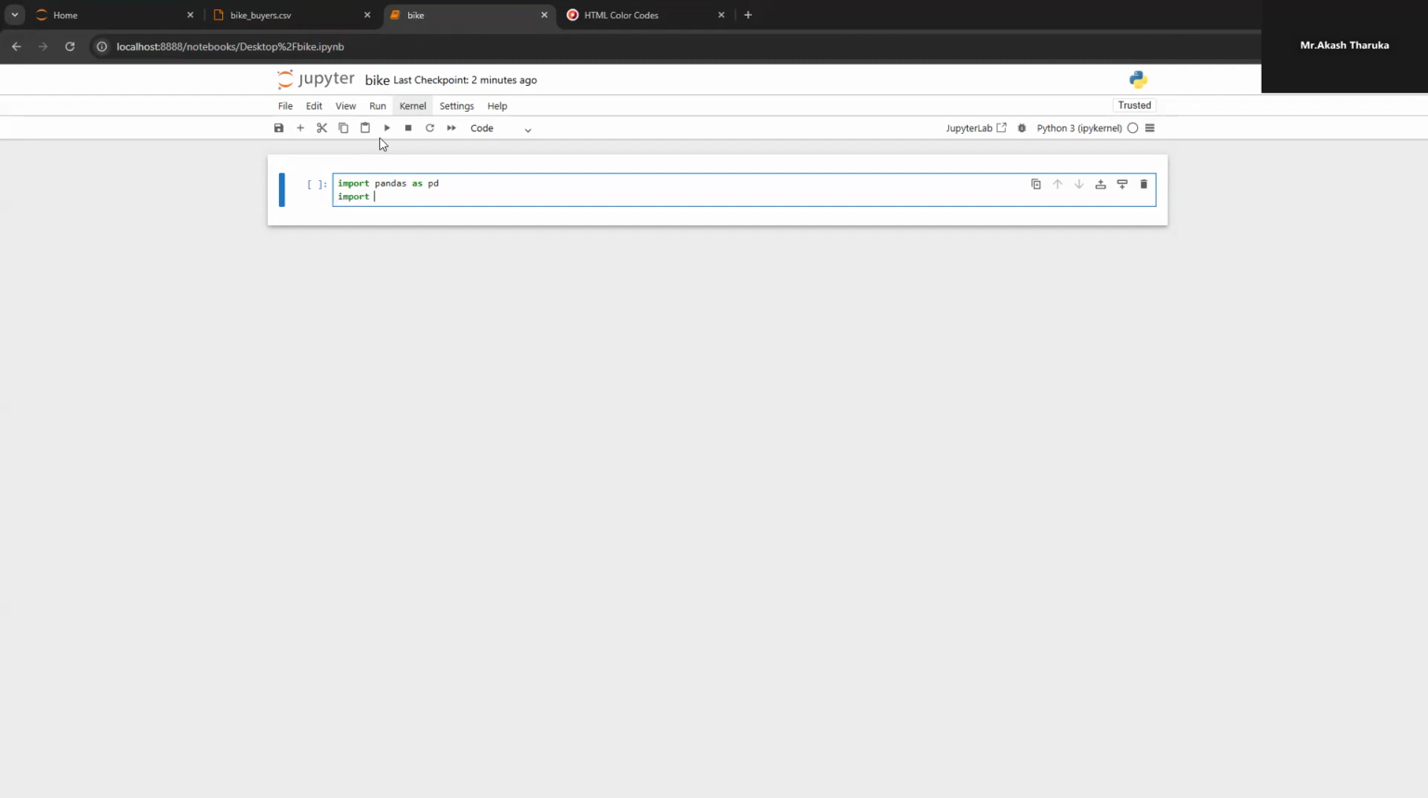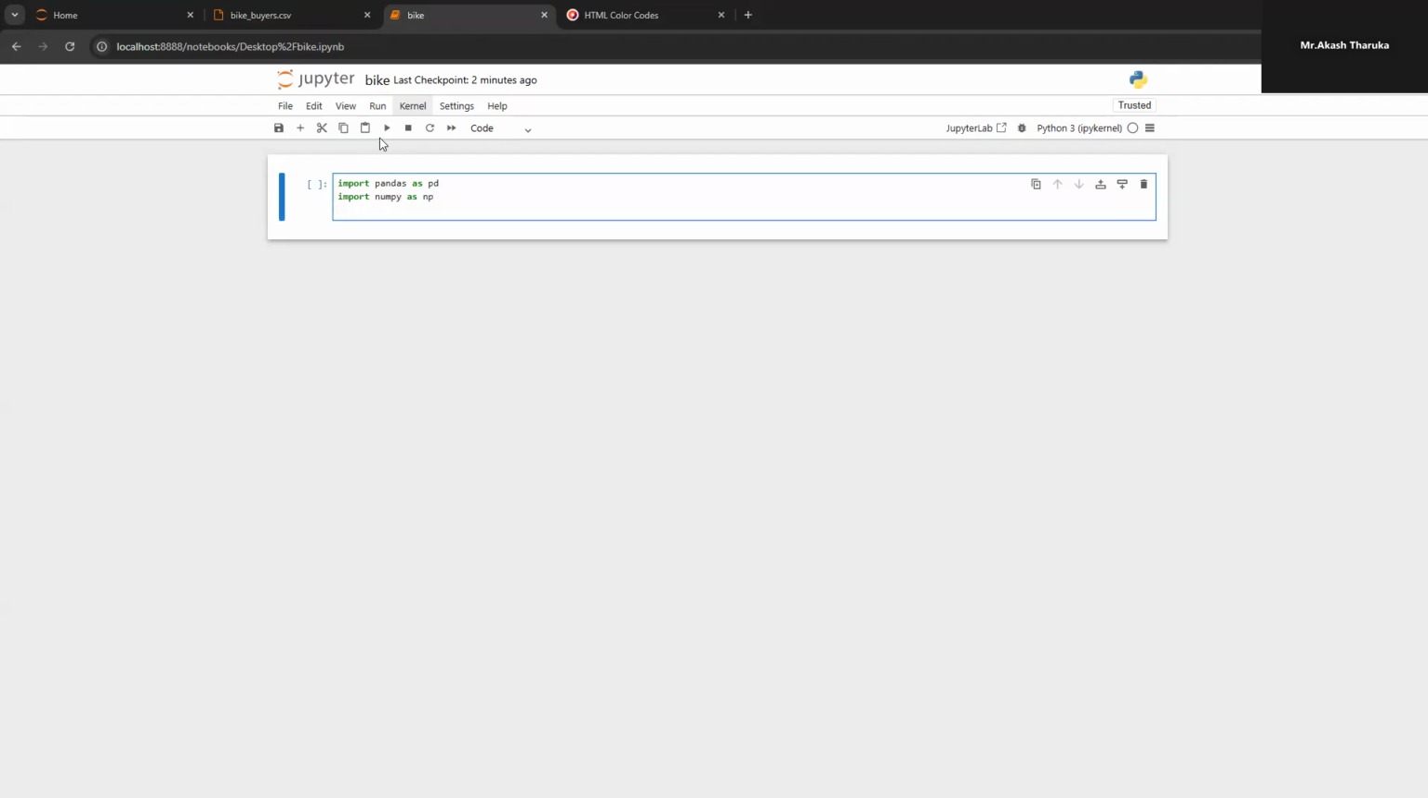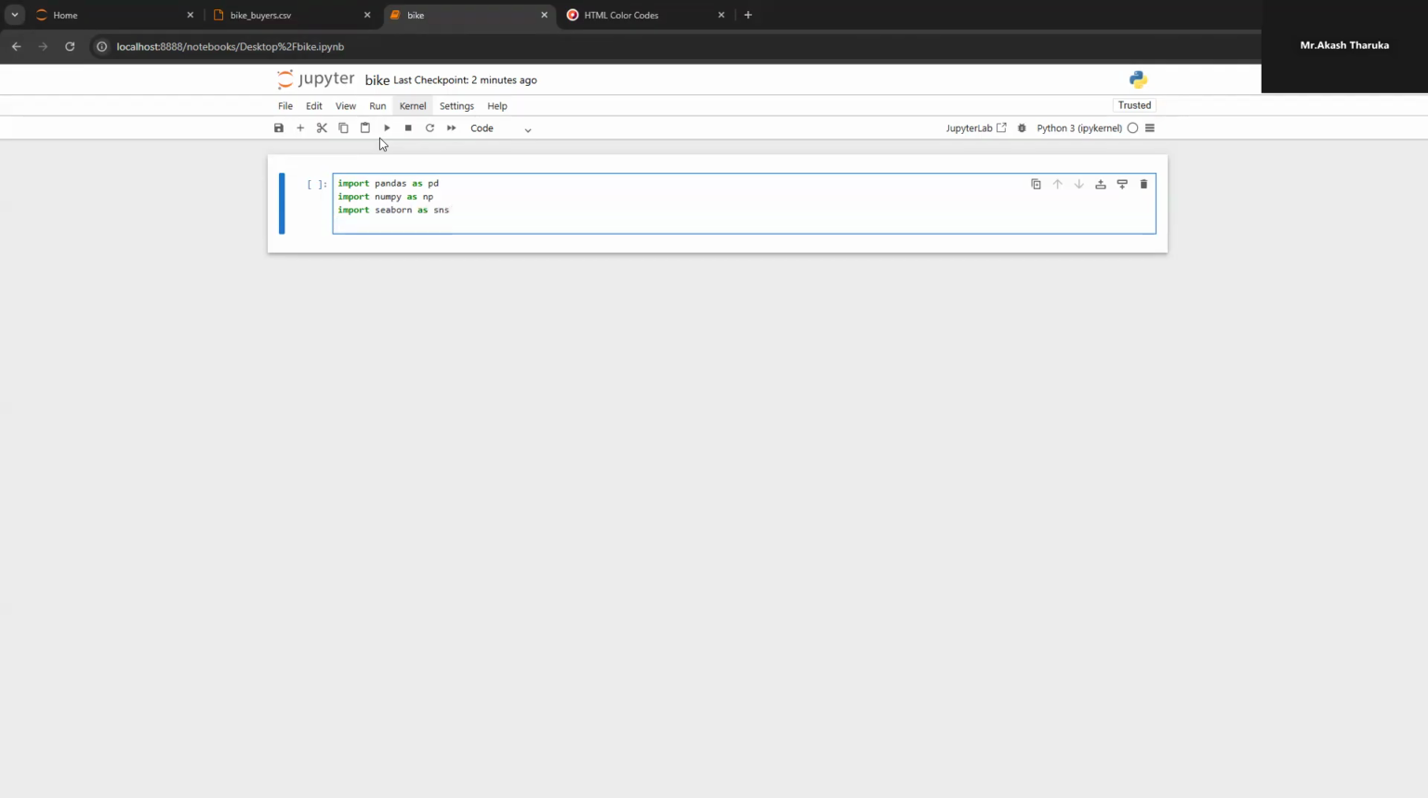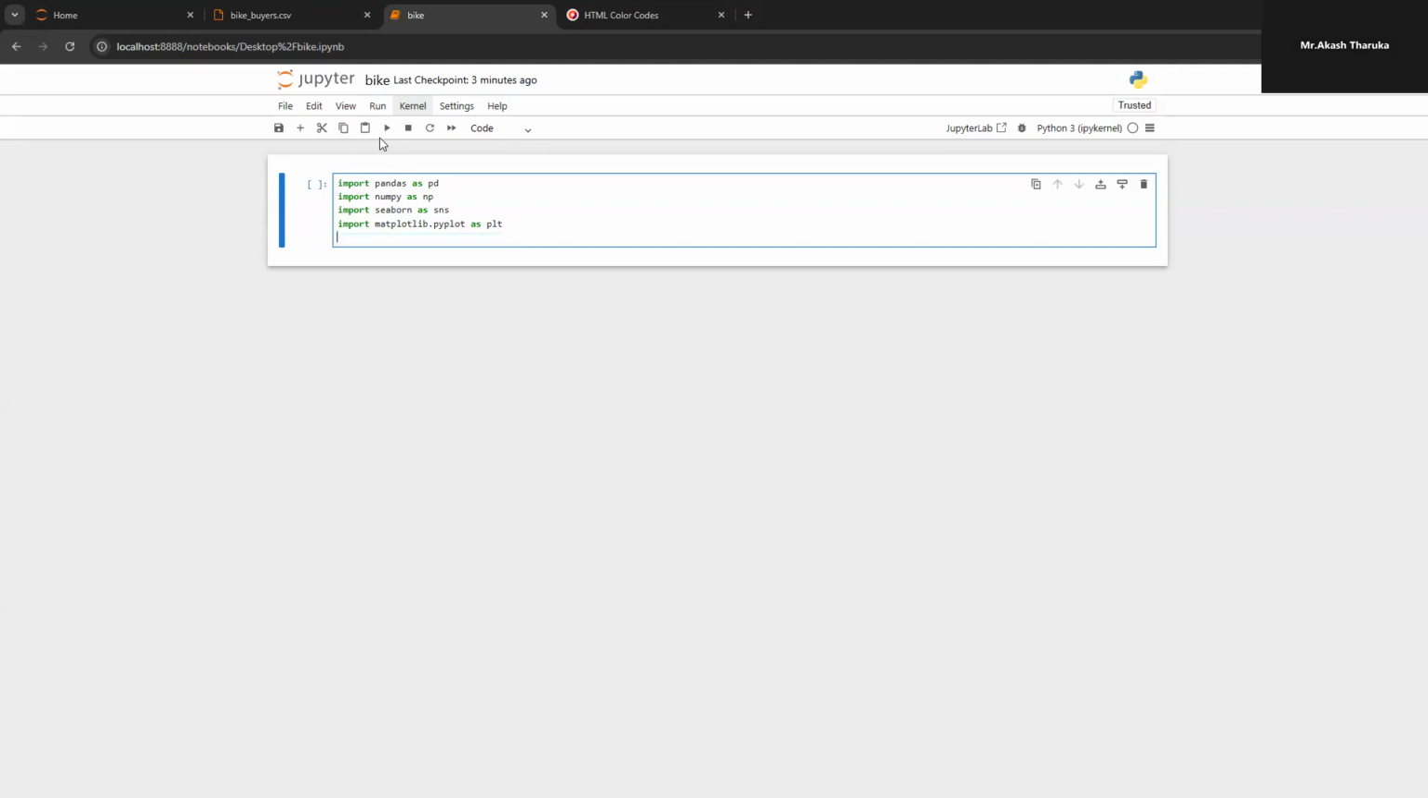Then import NumPy as np. Then import, I'm going to use Seaborn as well, so you will get the chance to use it: import seaborn as sns. Then import matplotlib.pyplot as plt. Right, so let's first run this.